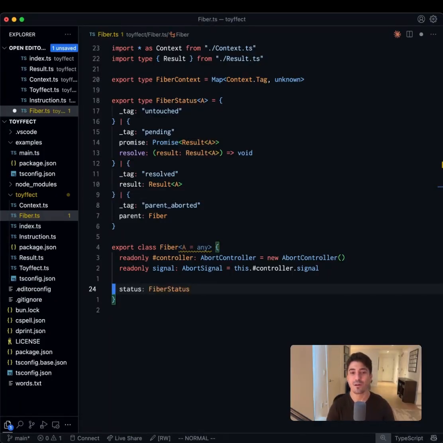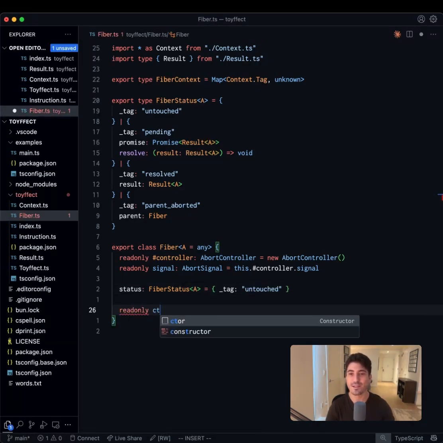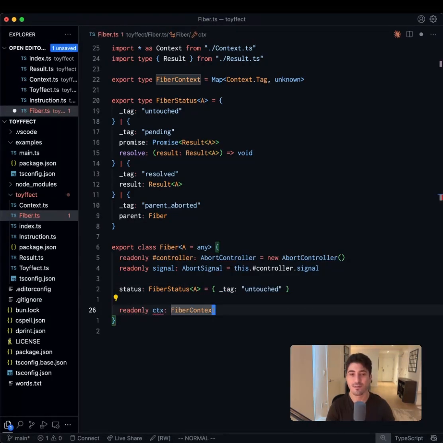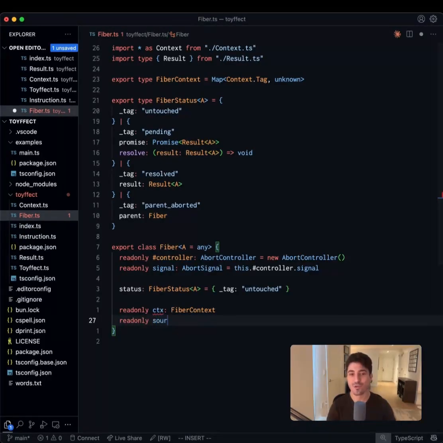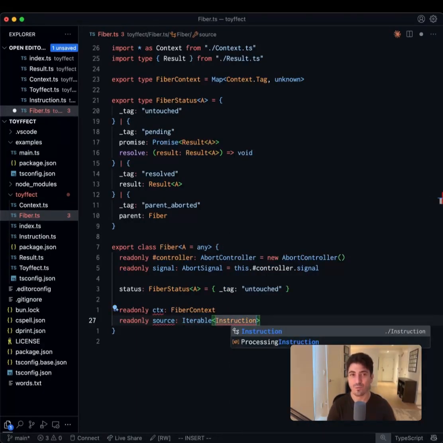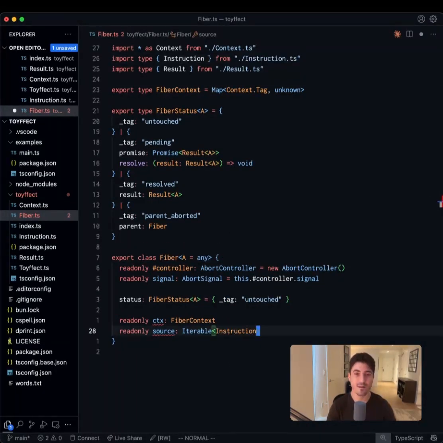So we can go back down here, uncomment this, pass in that type argument, and it'll start out as untouched. Within any given fiber, we're going to need a reference to provided requirements. So that's the fiber context. We'll say read-only CTX is fiber context. And in a moment, we're going to create a constructor in fiber, and we'll initialize this there. But for now, of course, we're going to see no initialize or diagnostic. And same thing for source, which is going to be an iterable type where the item, or in most cases, the yield, is going to be an instruction, which we will auto import. And then finally, return type is.